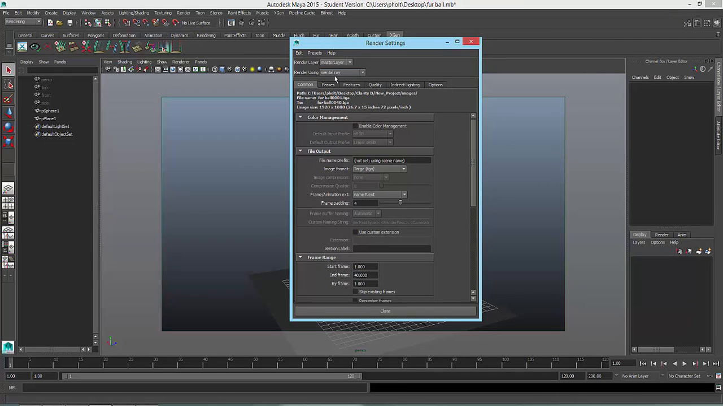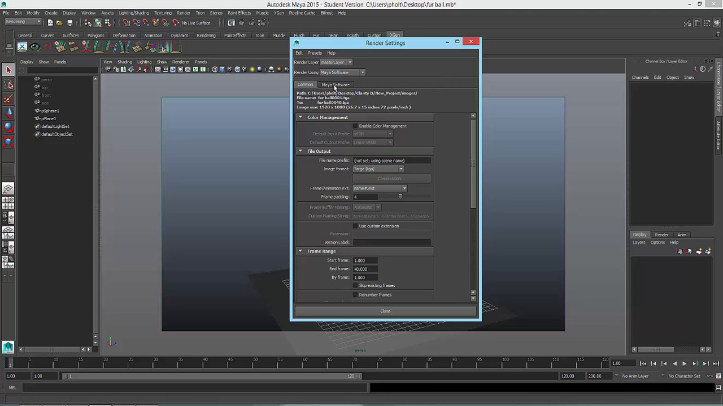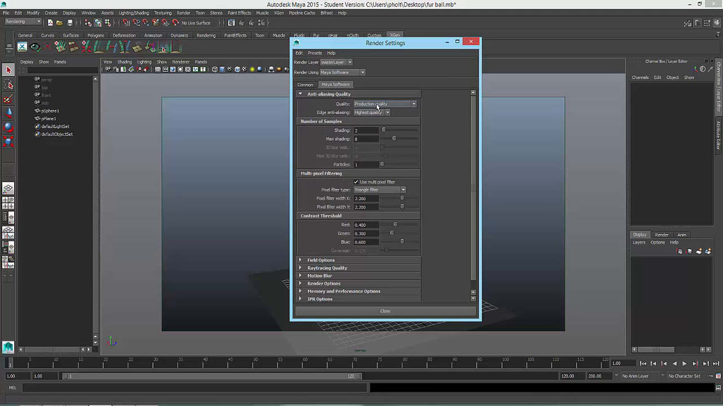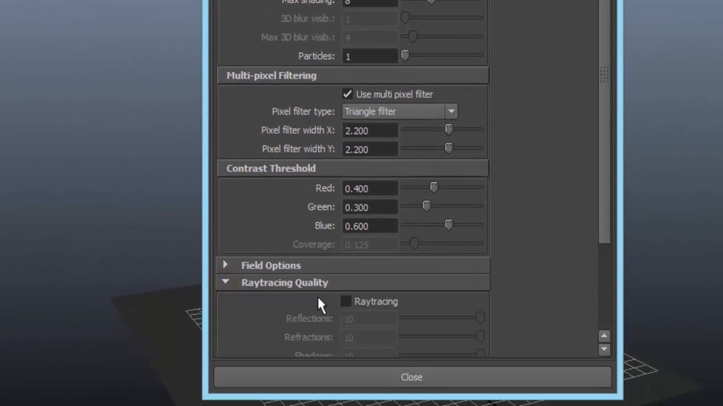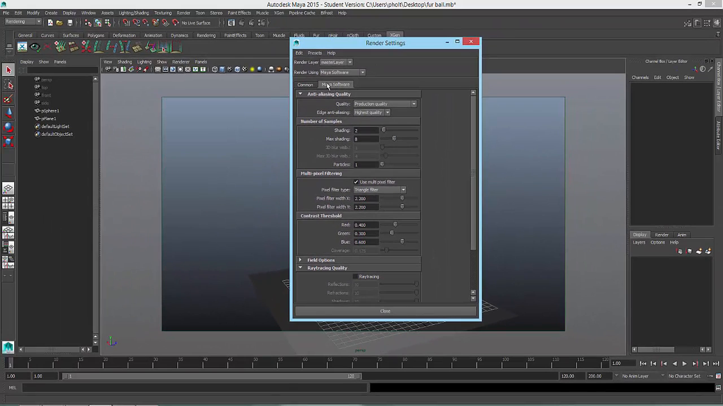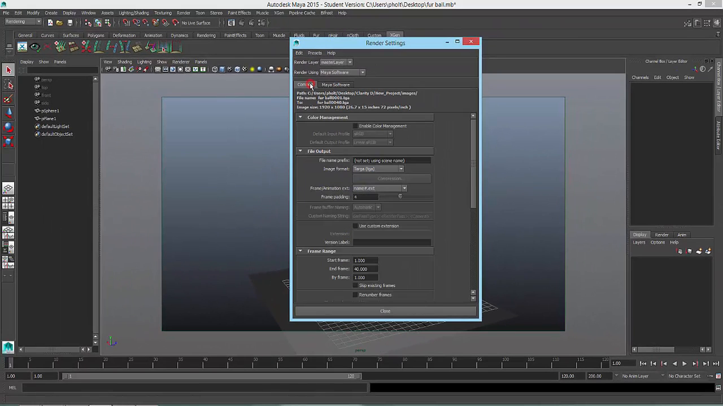If you've been using a smooth tool or some advanced features like indirect lighting, you'll have to render in Mental Ray. If not, then you'll be rendering in Maya software, and Maya software has a very simple setup. You can click on production quality, highest quality, and that's going to sort you out. You might, if you've got any reflection switched on, want to switch on ray tracing, but apart from that, it's very simple to set up.